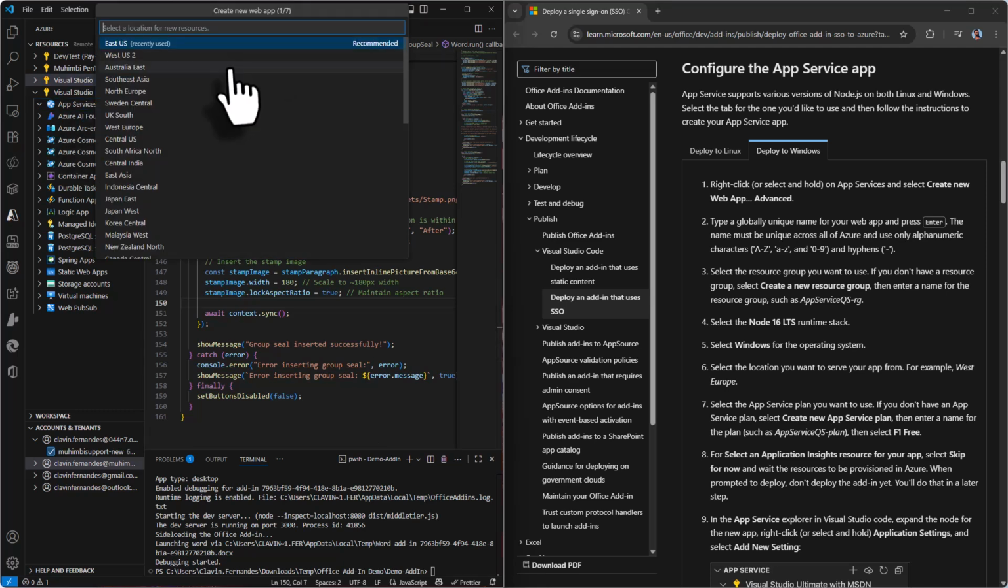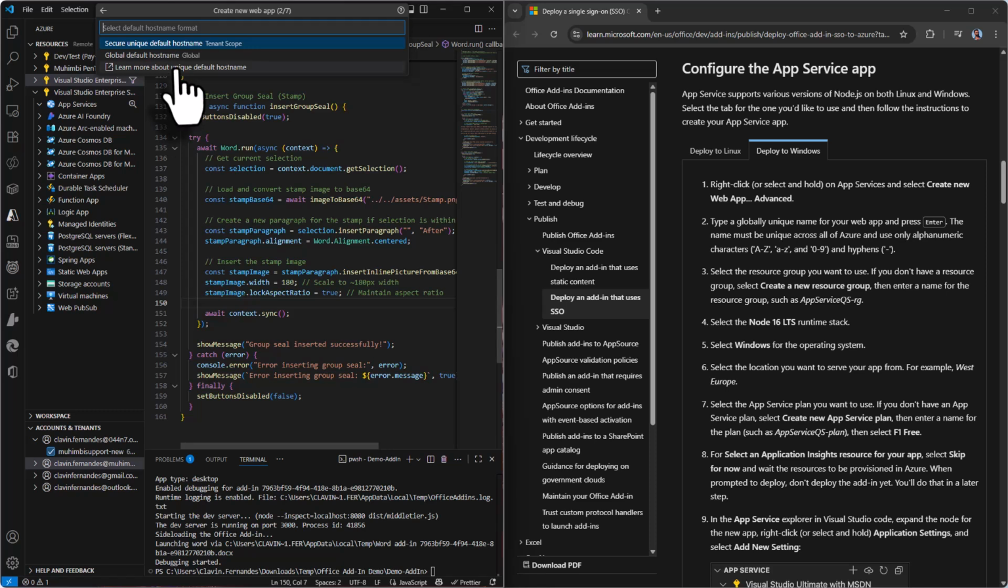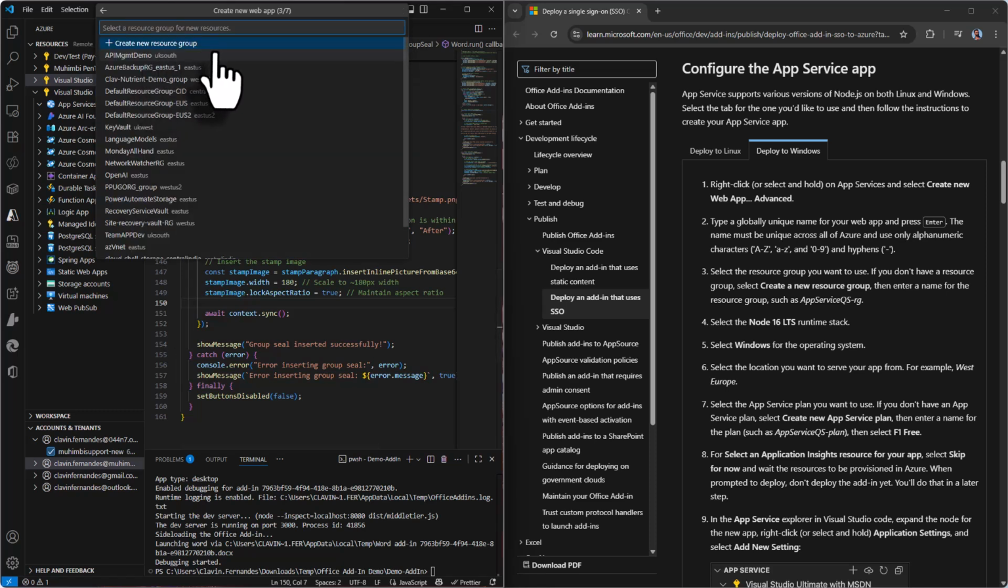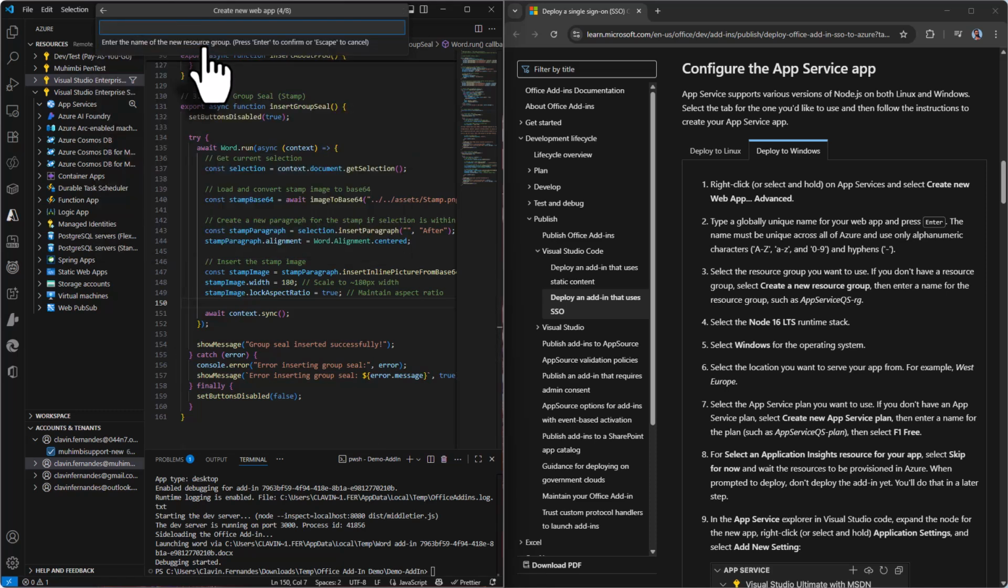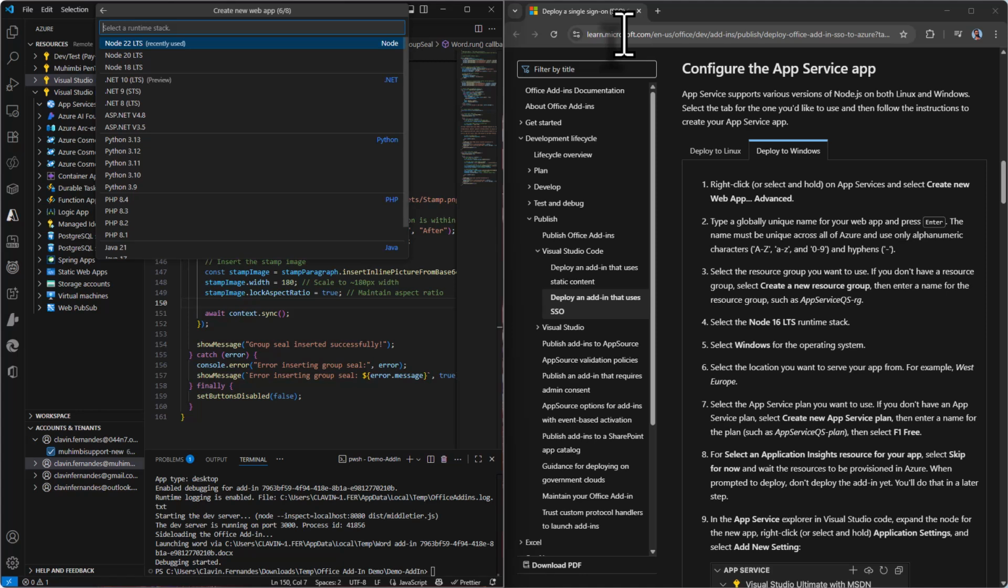You can actually select a location. I will select West US. Global default host name is fine. I will add a resource group. I will name it temp so that I can delete it later. But in your case, give it a descriptive name. Enter the name of the web app. I'll say Office. Let's say if it takes the name, so it looks good.